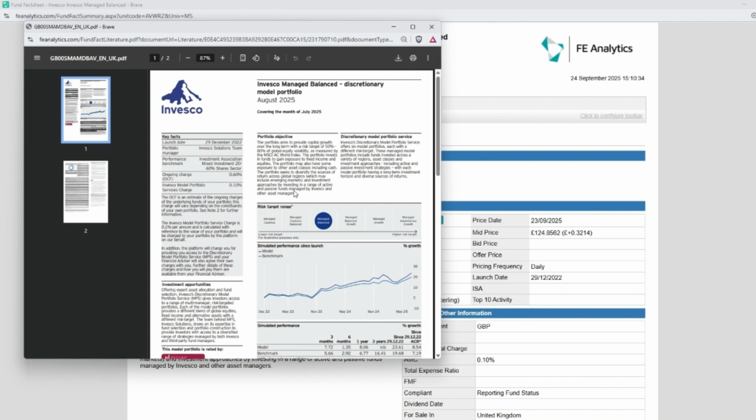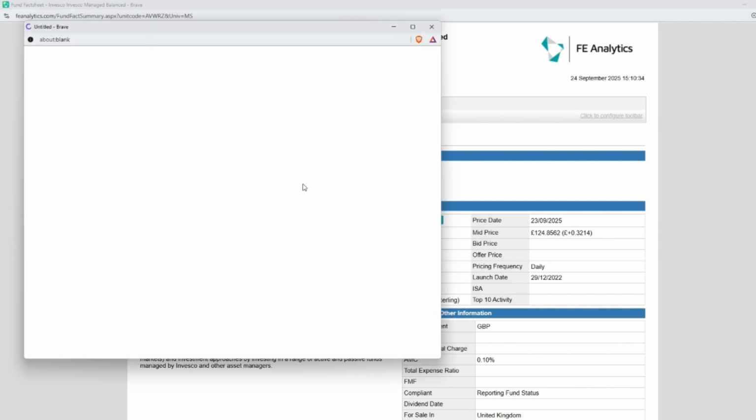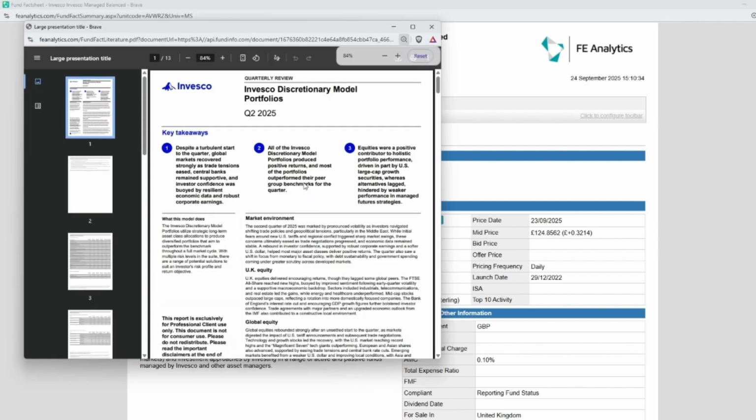And as you'd expect, the provider fact sheet gives you exactly that. It gives you their fact sheet, not ours, branded with their logo. And equally, we allow quarterly manager or market commentary, so both. We allow the surfacing of fact sheets as well, as we've just seen, but equally rebalancing reports as well. So if a model portfolio provider creates a rebalancing report to justify the changes they've just made to a model, we can surface and support those as well.